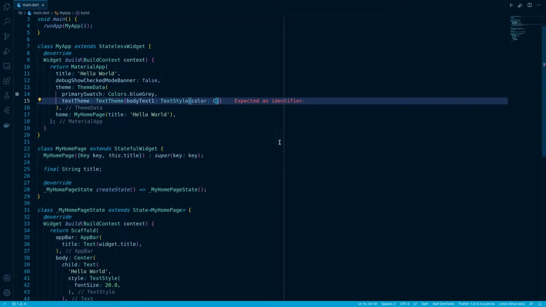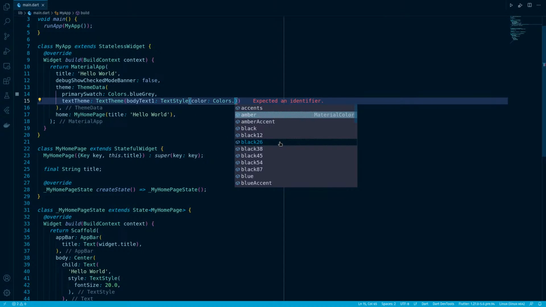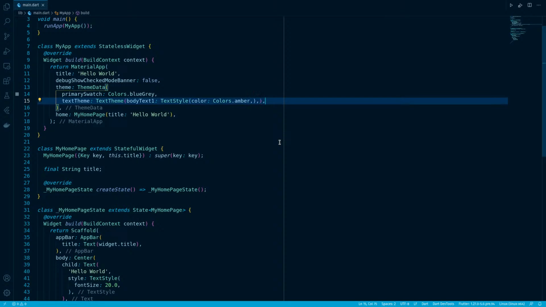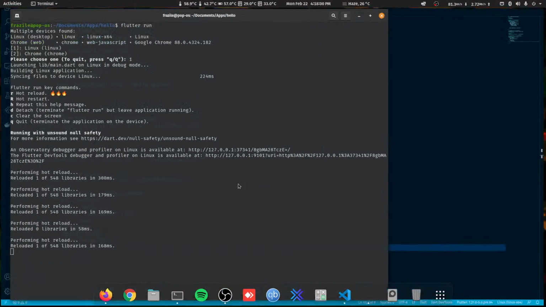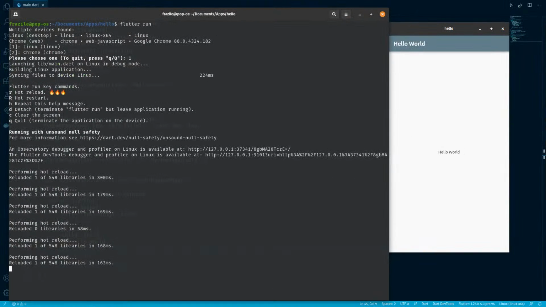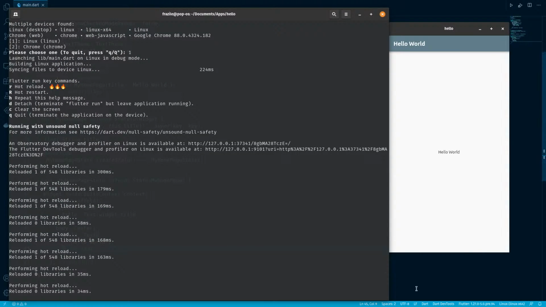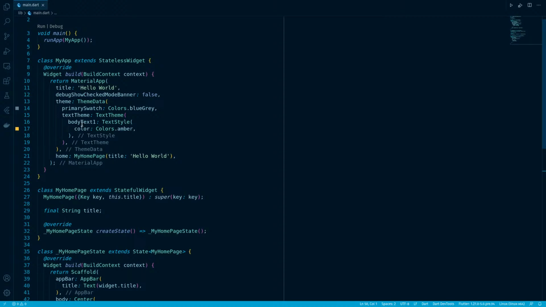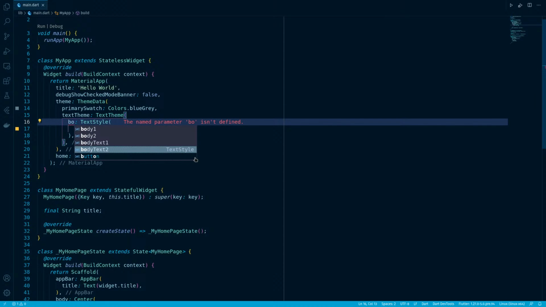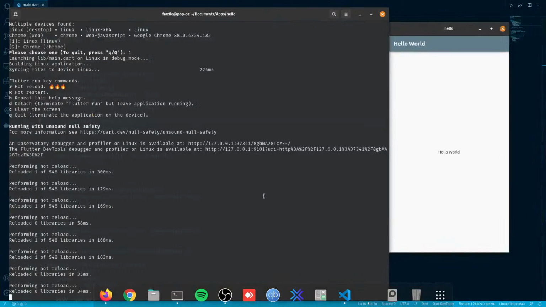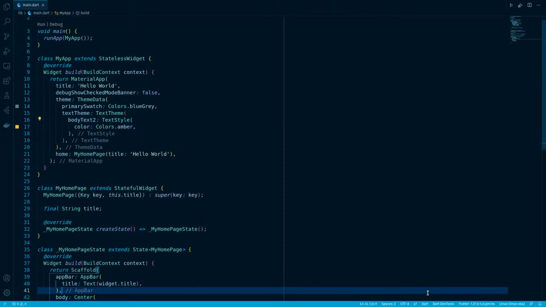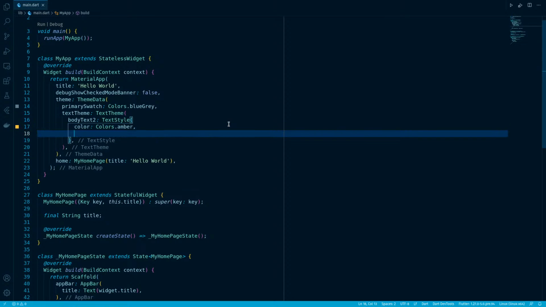and color, then Colors.amber, but it will not work because we have given a style here, so we have to remove it. Let's see if it works on this. No, so it's something else. It's not bodyText1, it's something else, bodyText2, I think so. Let me check. Yeah, it's bodyText2. As you see, the color has been changed.